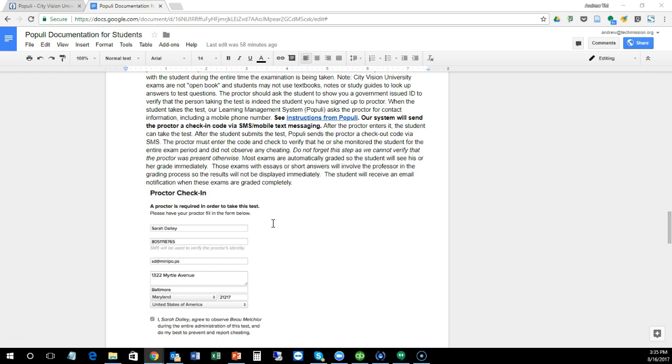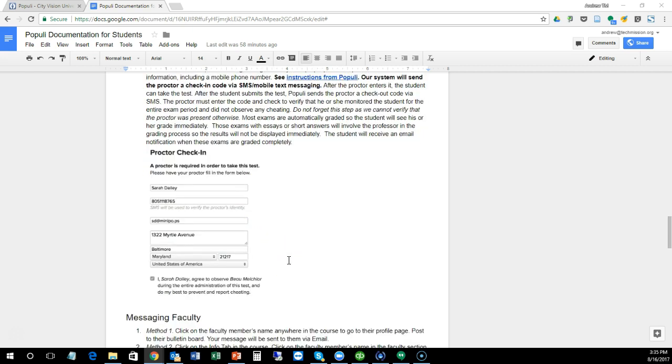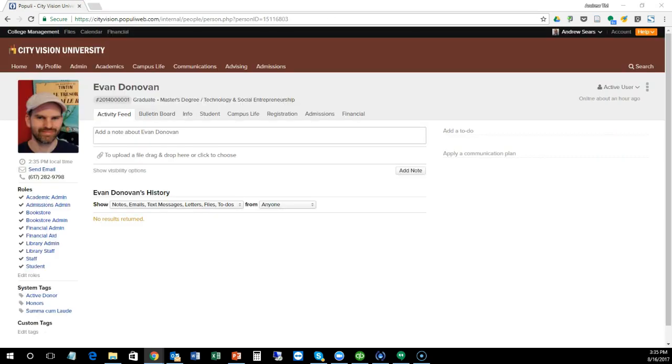What they're going to do is enter their mobile number. It's going to send them a code, and by entering that code, it's going to give you access to the test. There's more detail in the instructions in this manual, the Populi student documentation. So that's just one other additional bit of information to help you out there.